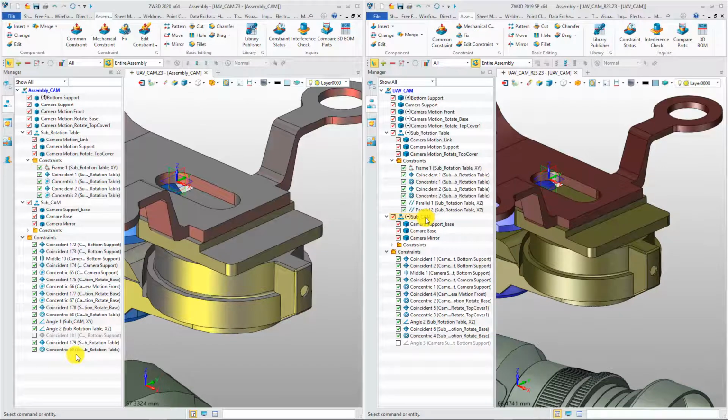These improvements will deliver a more reasonable assembly design process, and thus increase your design efficiency.